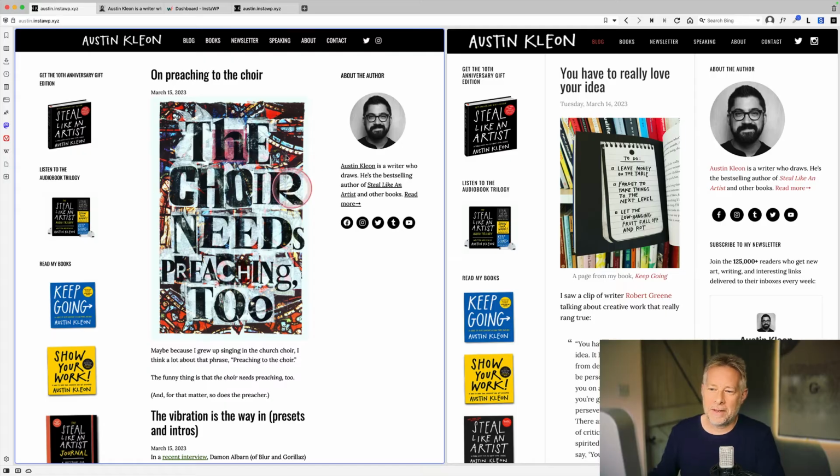Good morning. It's kind of incredible what you can do now with just naked Gutenberg and a good block theme. If you look on your screens here, on the left is the website that I've just built in 30 minutes, replicating this Austin Kleon blog over on the right.